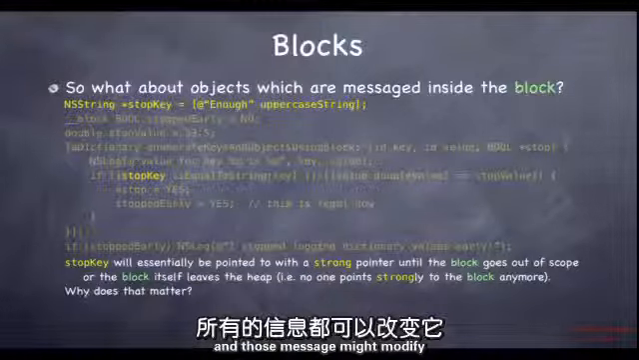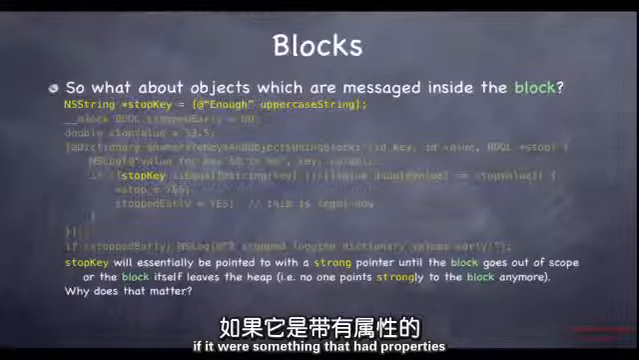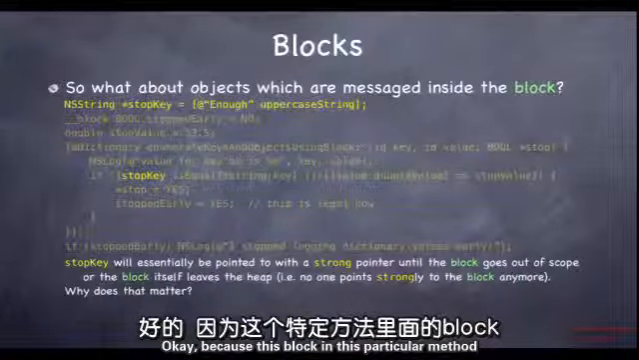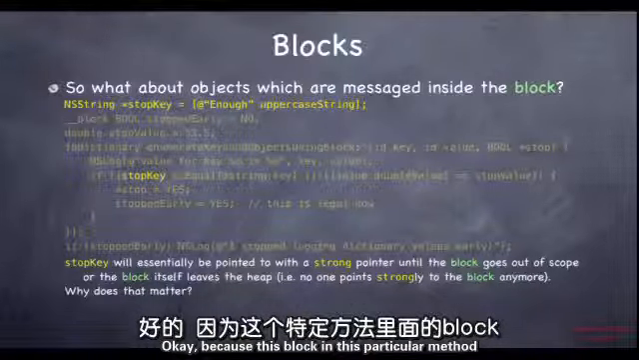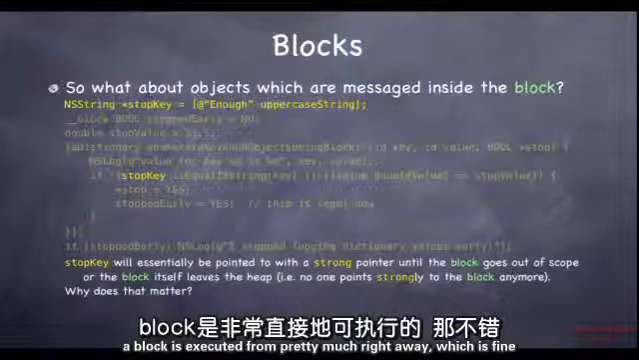Okay, and those messages might modify, you might set a property on stop key or something if it were something that had properties. But there's a little bit of a memory thing to think about here. Because this block, in this particular method, gets executed pretty much right away, which is fine.